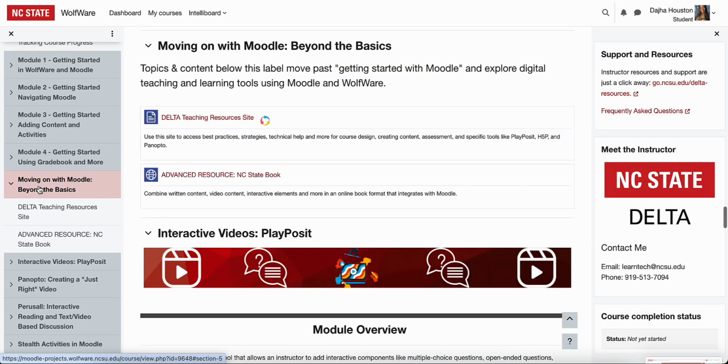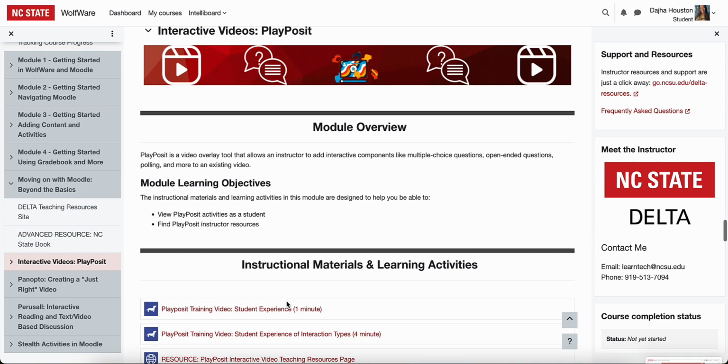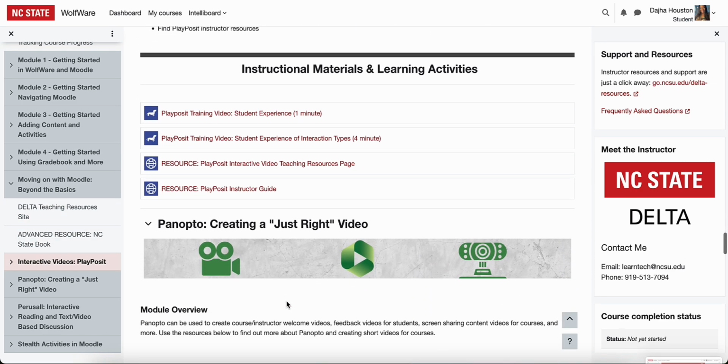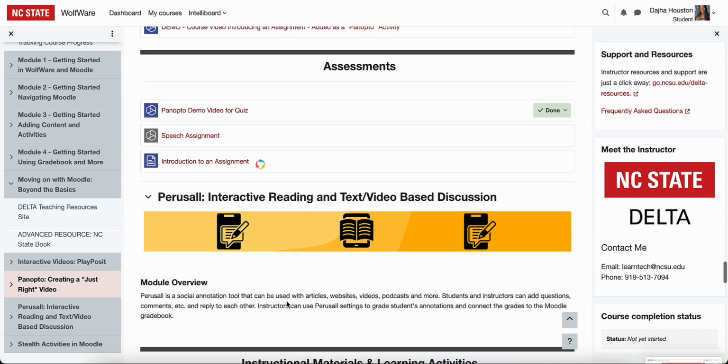Additionally, the modules after the first 4 modules will help you move beyond the basics when you are ready. Here you will find out more about other digital tools available through Moodle.